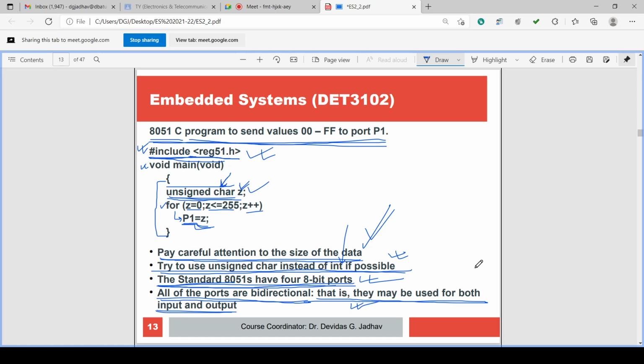We have to include the register 51 header file, reg51.h. This is the first observation, the first learning. We have to write the void main structure. This is the second learning. We have to have the curly braces, opening and closing. This is the third thing.